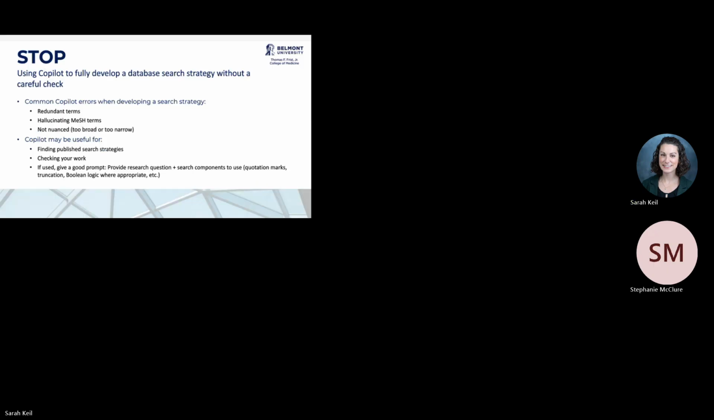So let's start with the bad news. Copilot is not a great place to do a search. A great way to say it is that Copilot has a lot of different errors when you're trying to use it to develop a search strategy.